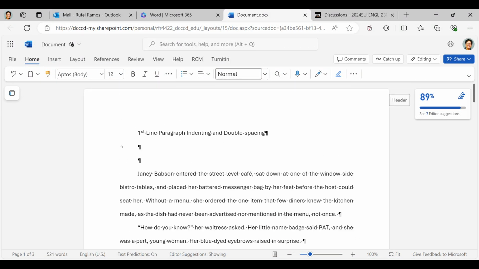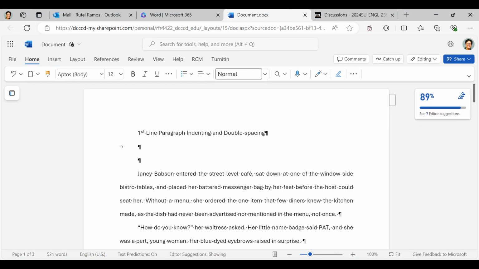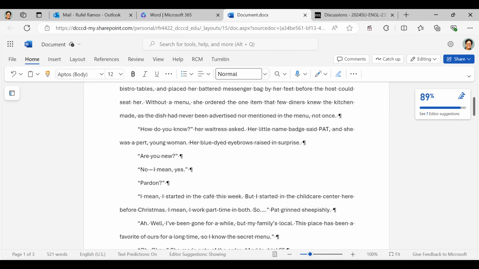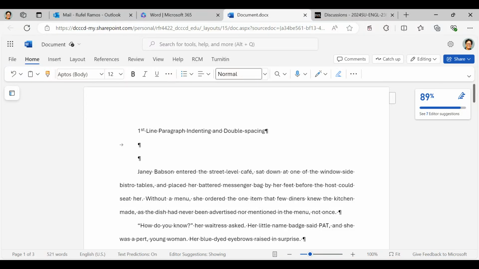So that's how you can use Microsoft Word Online Edition with these More Options to get to the paragraphs, to first line indent all of your paragraphs, including dialogue, and also to double space to get your final draft for your capstone. Okay, that's it. I hope this helps.